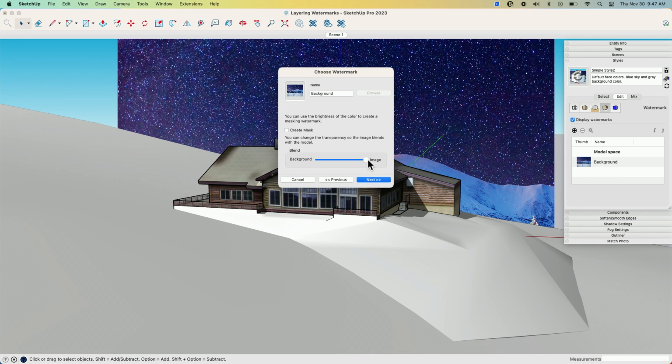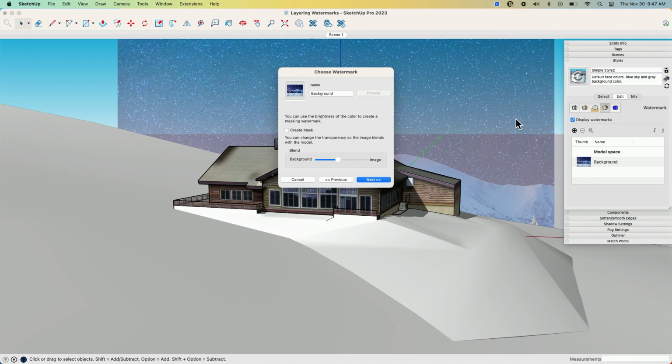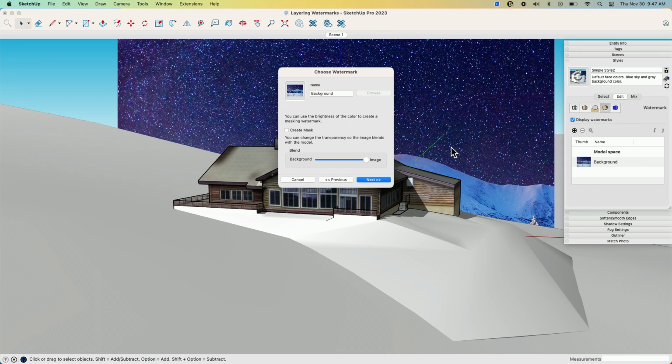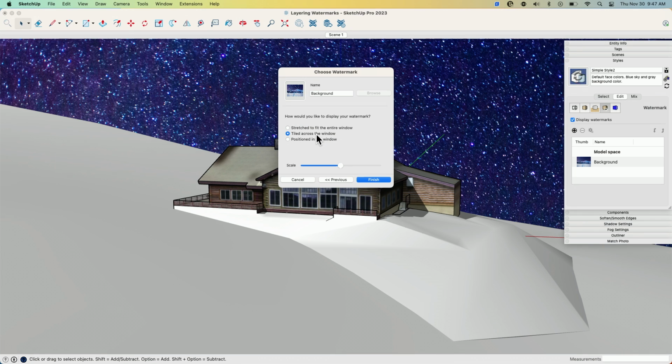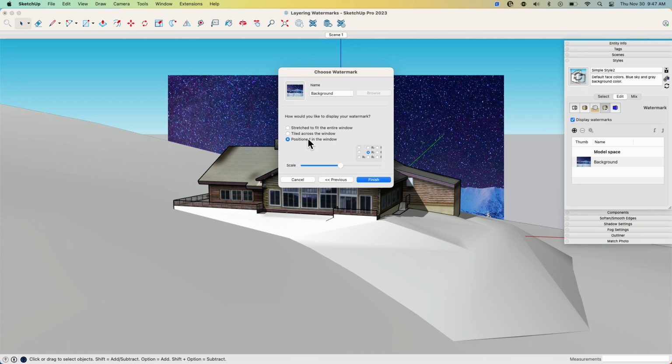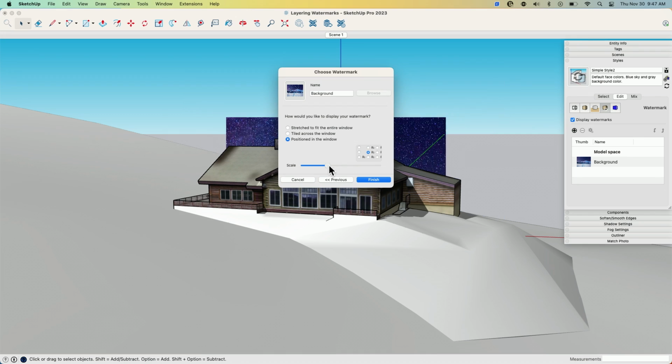I'm gonna hit next. I have the ability to say how transparent I want this to be. Well, I have no reason to maintain transparency for the background in SketchUp, so I'm just gonna say give me all image, make it solid. Beautiful. Next, what do we want to do? Do we want to stretch it out? Do we want to tile it? Do we want to position it? Nine times out of 10, I position it. Position gives me the most control over where I want it to go. It also lets me scale the whole thing.